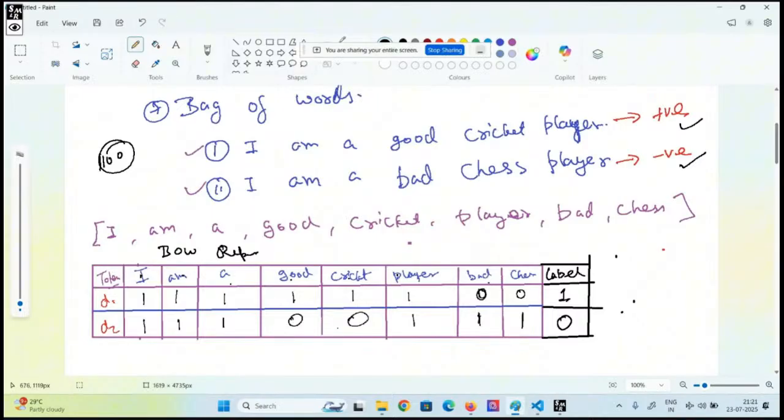If in any sentence one word is repeated 2 times, suppose here "good" is present 2 times, it will get 2. But if it is there just 1 time, it will be just 1. So here it is just a representation where each row will become a feature vector, and that can be used for machine learning purposes.